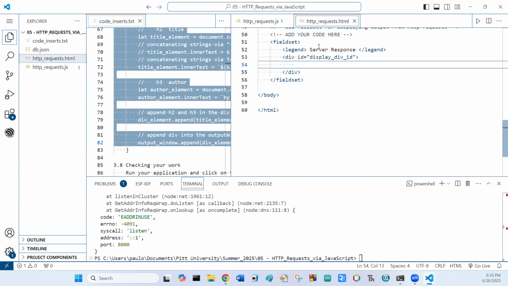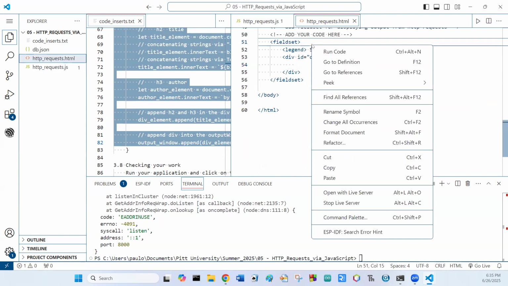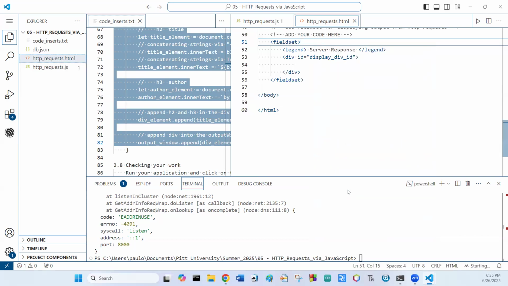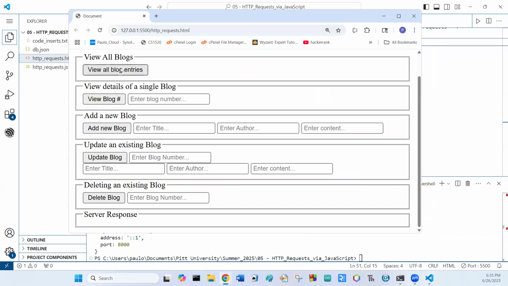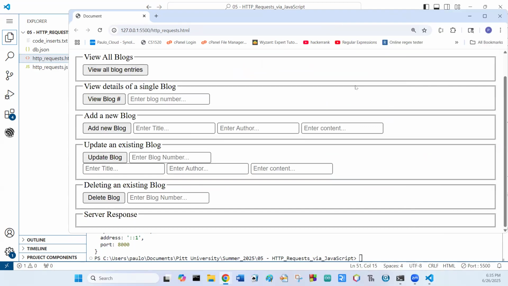Let's go here. I don't know if I need to close the other server that I'm running, but let's take a look. Bring this here. So there is nothing here. If I click view all blogs, oh, we got some error. I will check during the break.